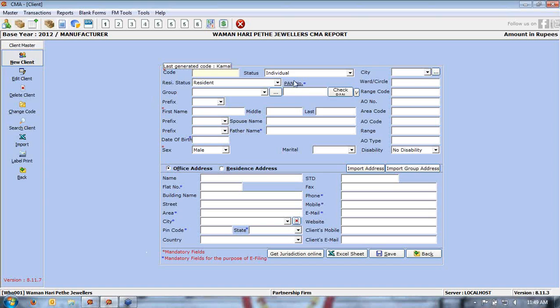Status of client: the client can be an individual, company, private limited company, partnership firm, HUF, cooperative society, or trust. According to the client status you can choose. Ward and circle are not important if you are entering client information for CMA software. If you want to use this client in Incometax software also, then you can enter the Incometax ward and circle details here.